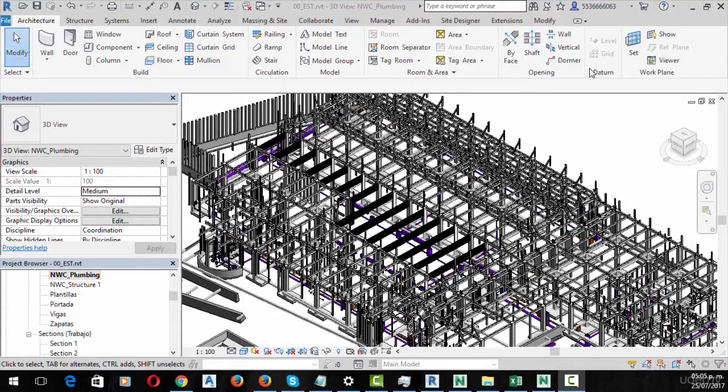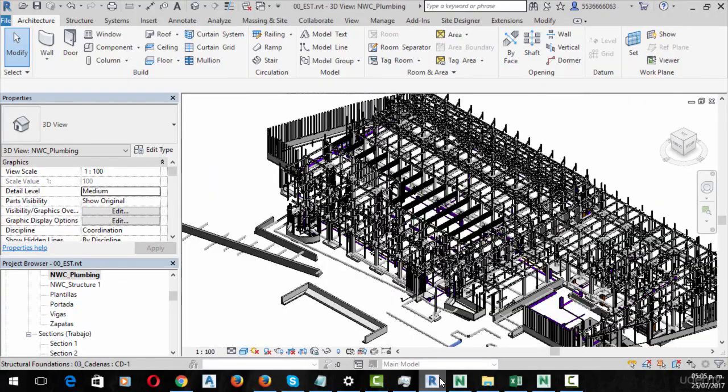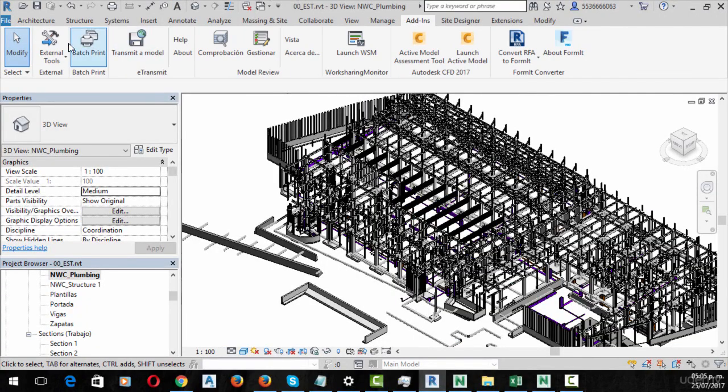So we're going to see the tools for modifying those elements. So the first tool we need to check is the Navisworks SwitchBack, which gets installed when you get Navisworks 2018. You click on Navisworks SwitchBack and now it's open.